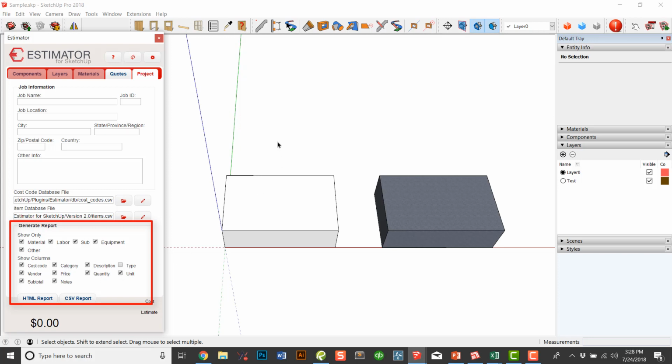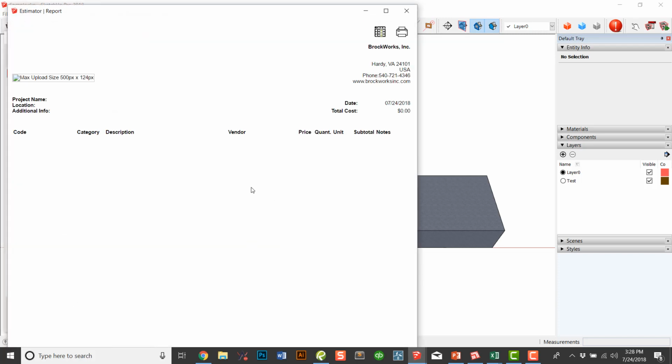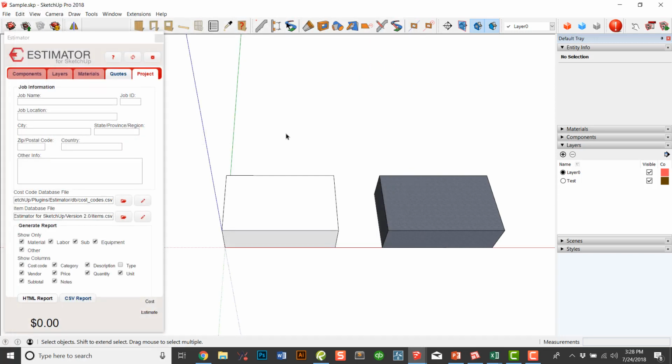And where that comes into play in the customized reports, I'll hit this HTML report. Now there's nothing selected, so there's no data, but you can now come up in here and reorder your columns. So this is a great way of being able to move things around as you see fit in your formatting for your reports. Okay, so that's the new features there.